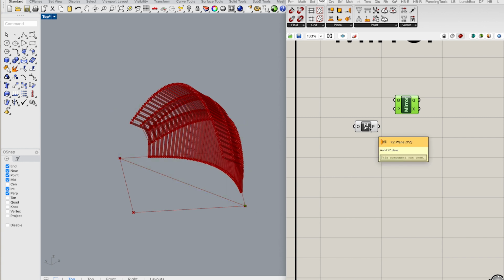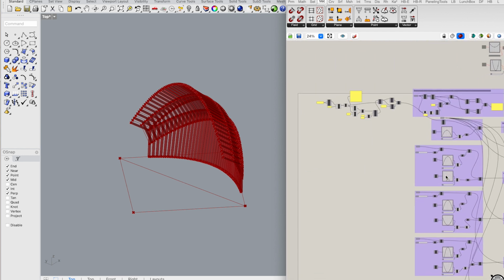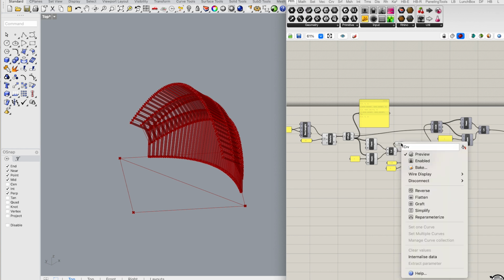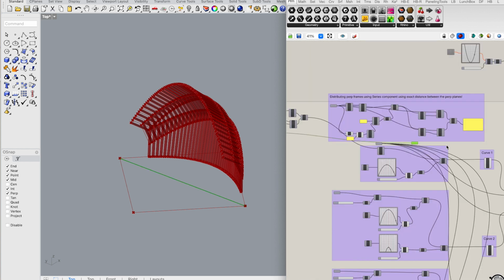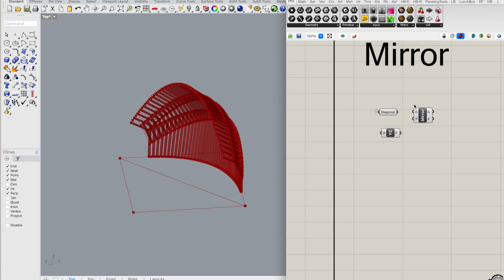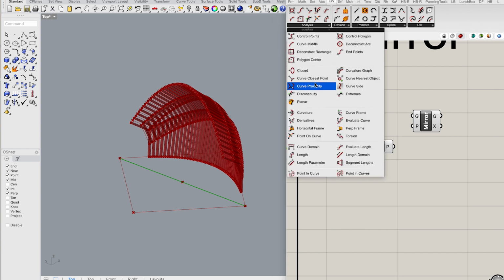And the origin of the plane is going to be in the middle of this diagonal. I bring the diagonal on that side of the screen. Primitive curve, diagonal is here. Change the name to diagonal. Wire display hidden, and move the component. And the middle point is, we find the middle point with this component. Midpoint component, you find it under curve analysis and curve middle.